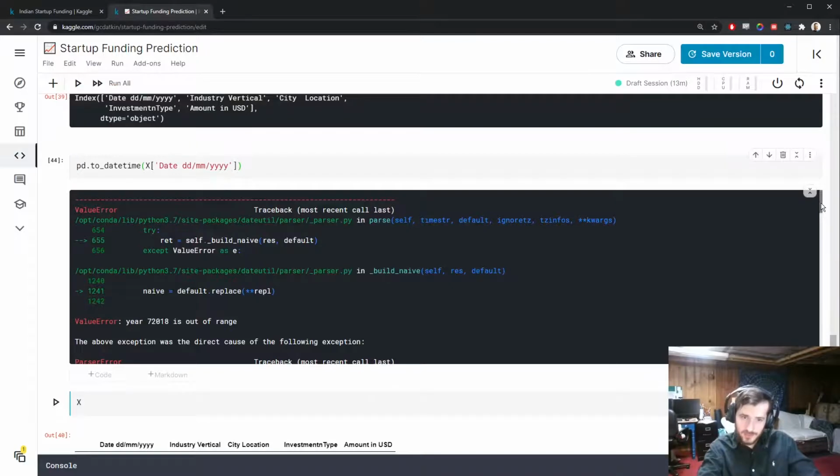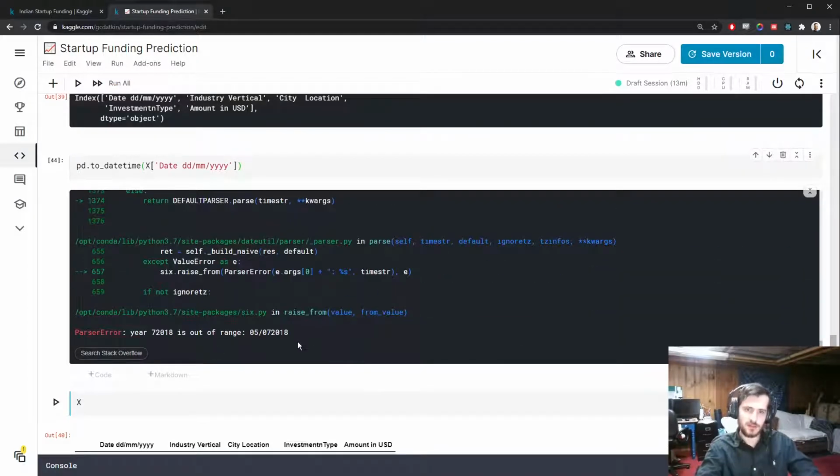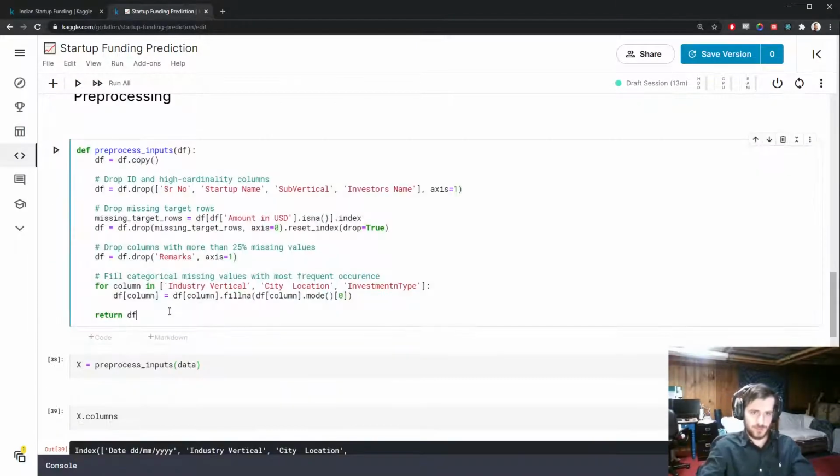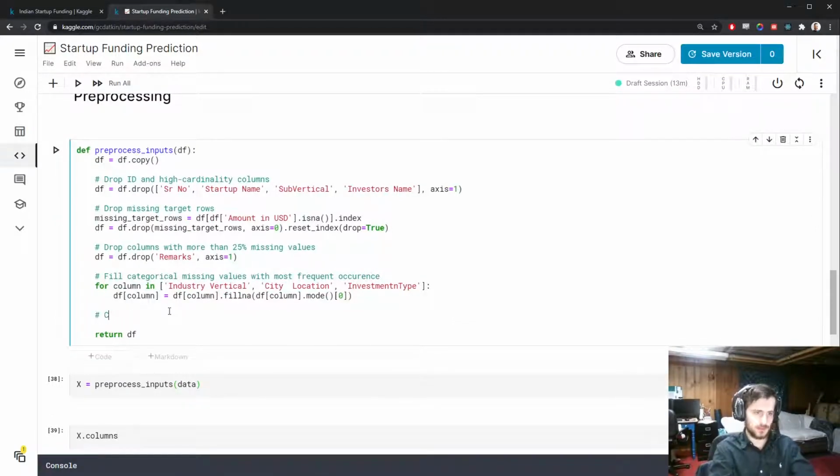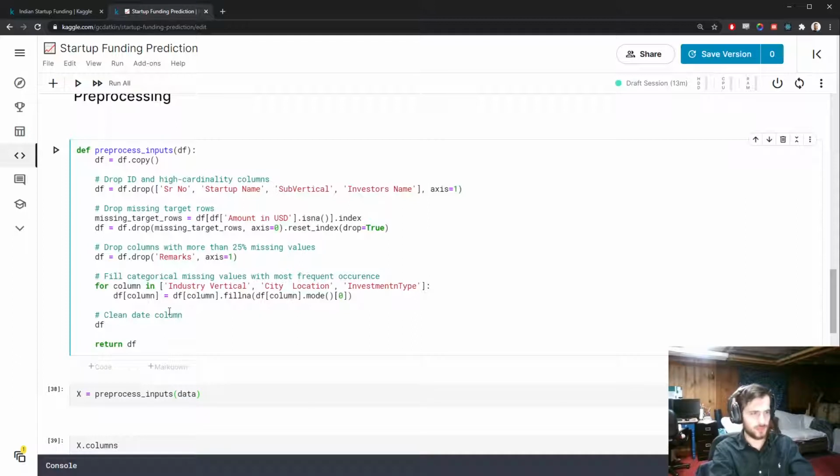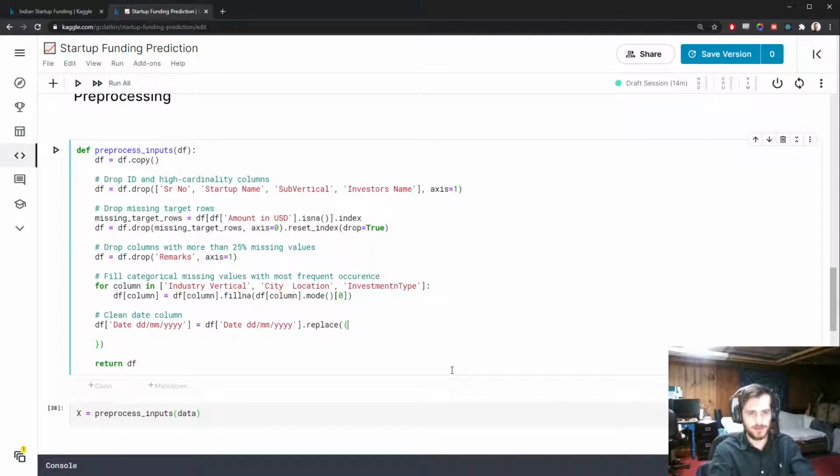We're actually getting an issue. If we look down here, you can see there's a value with a typo. There should be a slash in between the 07 and the 2018. So what we'll do is clean up the column first. Clean date column. We can do that with the replace function. Take the column name, set it equal to itself with replace called. We pass in a dictionary to perform our mapping for values in the column, and so any typos we can correct here.